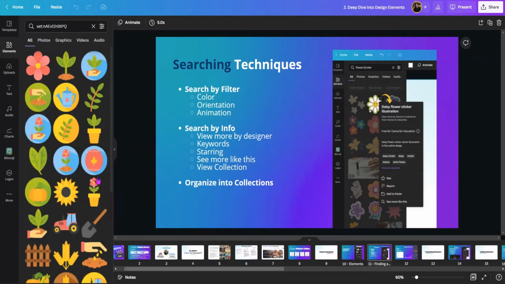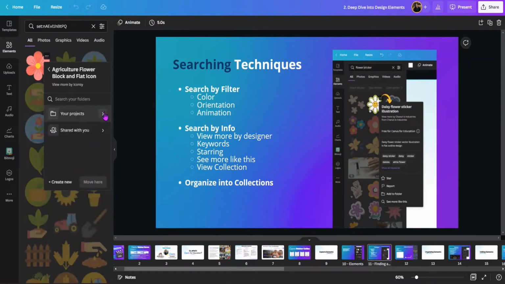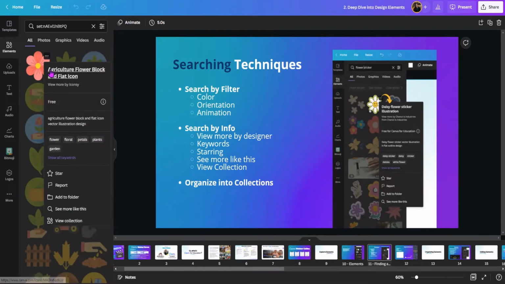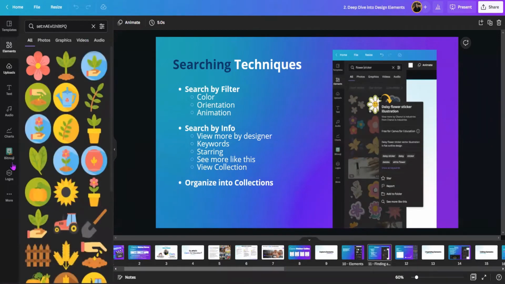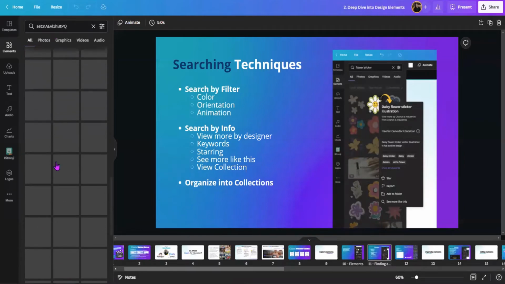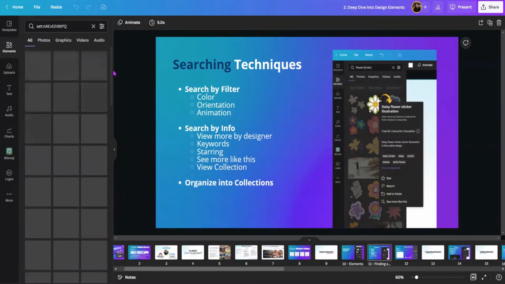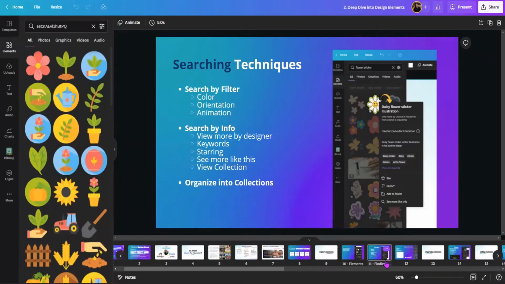And then let's say that you wanted to create a folder. You can organize a collection. So I'm going to create a folder. You can add it to folders or create new ones. So here it shows you all of the images within that collection, and then you can create a folder and save those into it if you want to access them easily later.